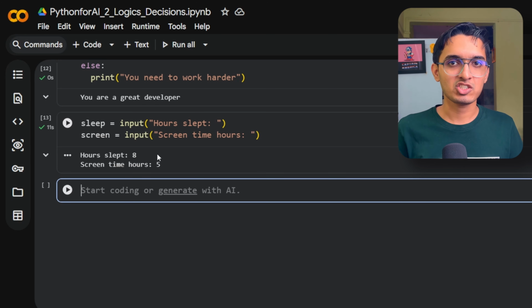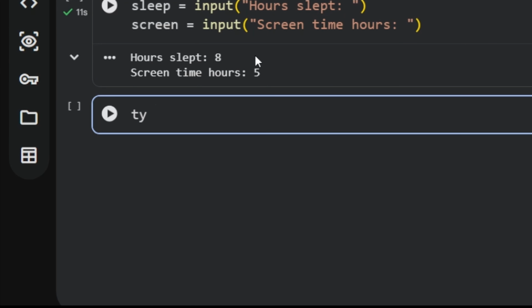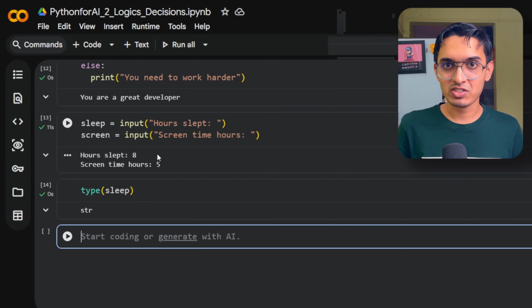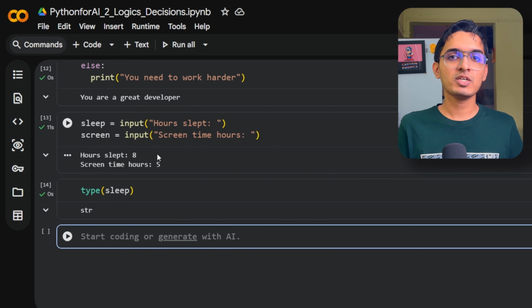But now there is the catch. If you check the type of the sleep variable and press shift enter, it is a string, because whenever Python takes an input, it will consider it as a plain English language sentence. But we want both of these to be considered numerical.